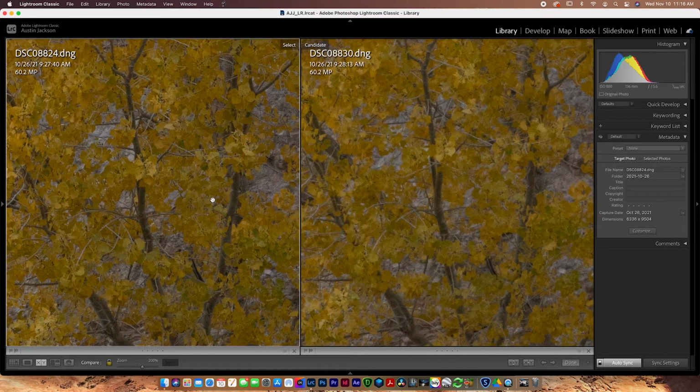Now, so essentially, what is sharpness? So sharpness is contrast, essentially, boiled down to it. It's just micro contrast.